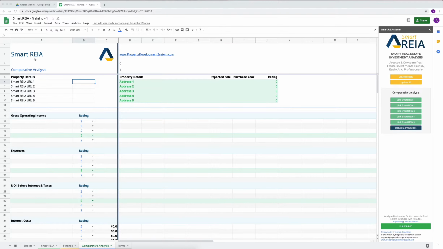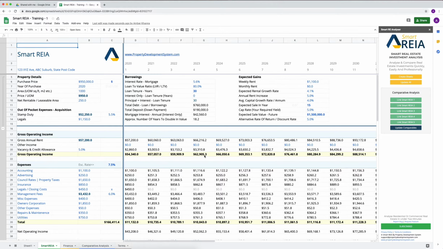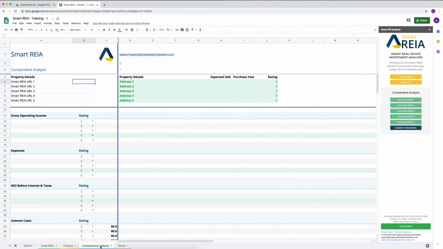Okay, so here we are in our smart real estate investment analysis, and we have covered all of these things here. And now we are looking at our comparative analysis.